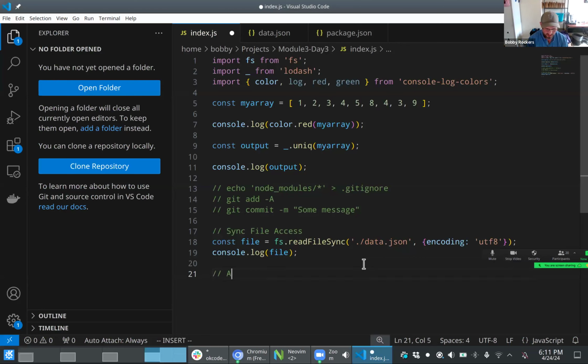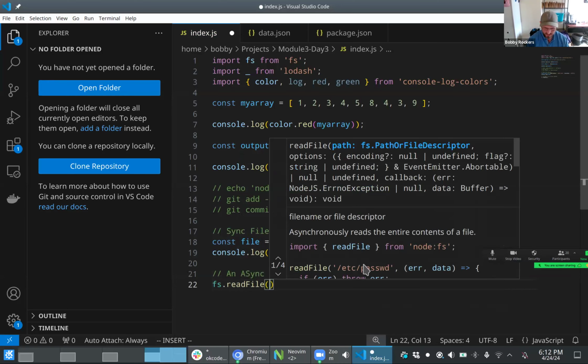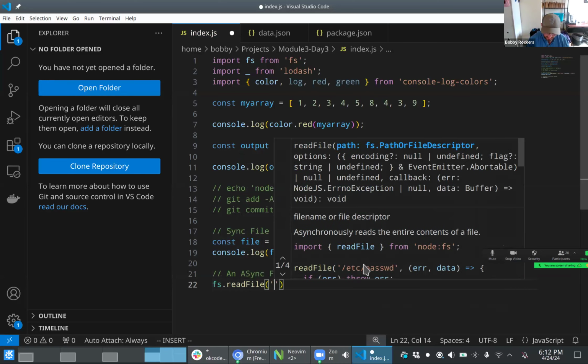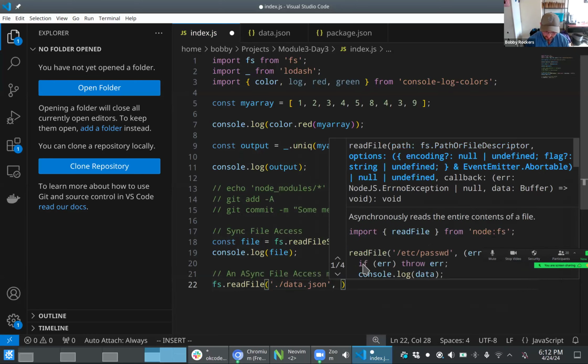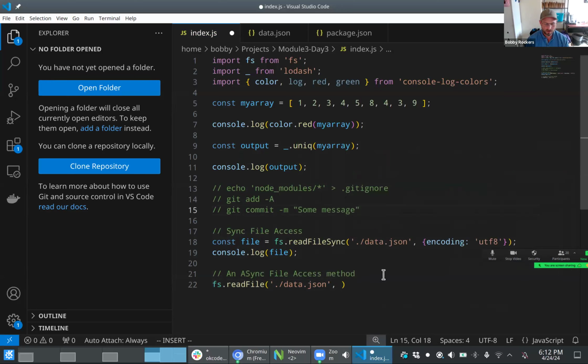So let's do, all right, looks a little bit different. We're going to do fs. We'll still do our readFile, and then we're still going to do the data.json, that all looks good. We still need the encoding, so we're going to do encoding UTF8.